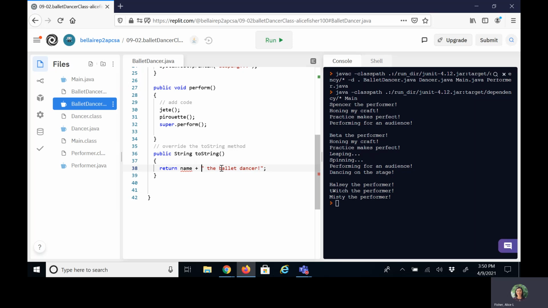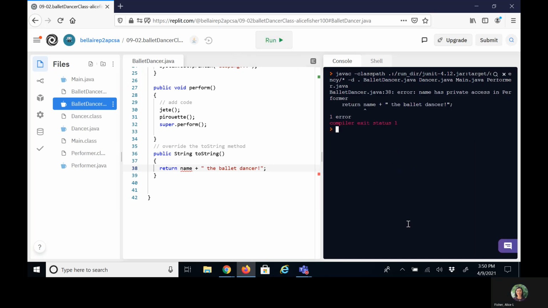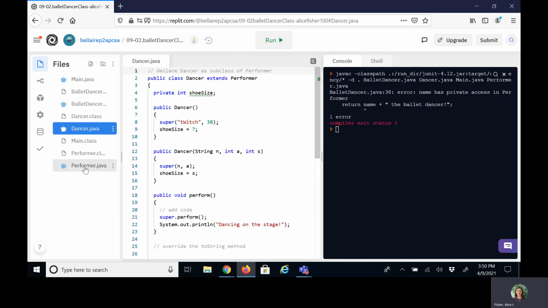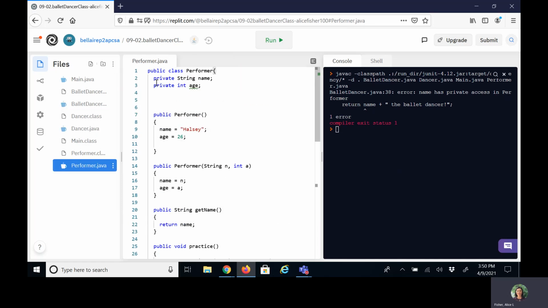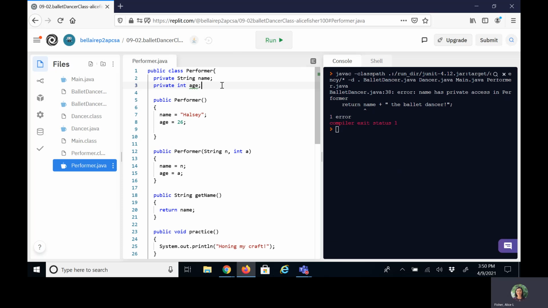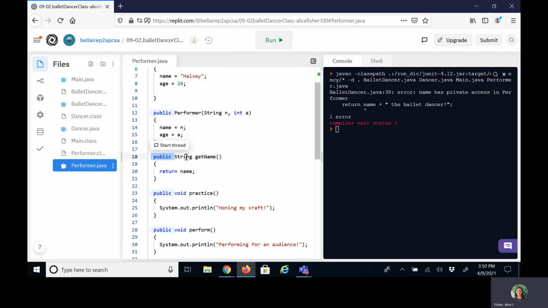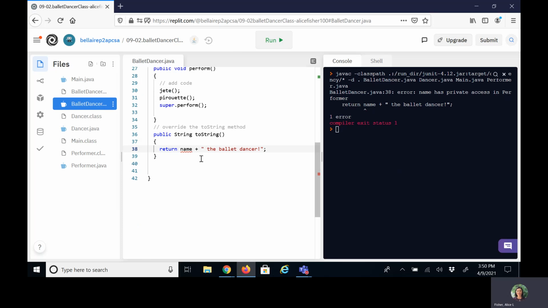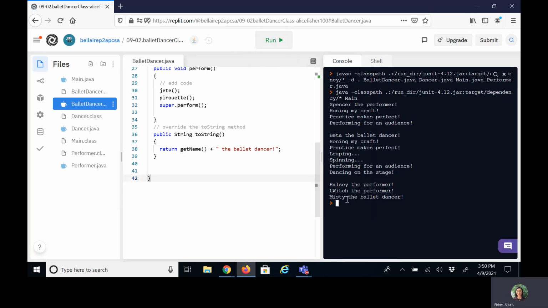Now, I can already see this has an error, but if we run it, it says name has private access. So we're going to have to take a look at the performer class and see that name is declared private, but we do have an accessor method, which is public. So we're going to have to call on that. So let's call on getName, the public accessor method. And when we run it, nice. Now we've got instead of Misty the performer, we have Misty the ballet dancer.